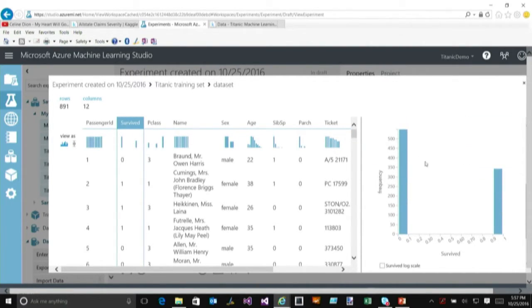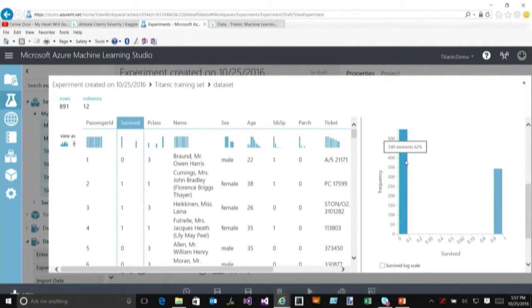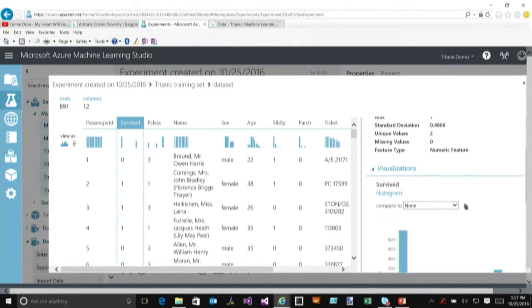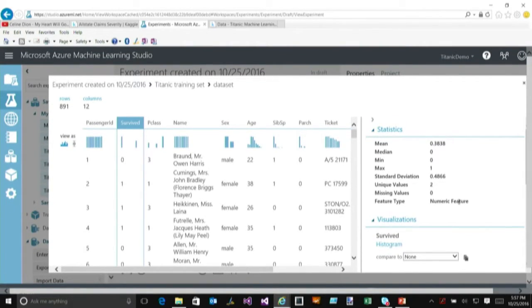You can see in this data set, 62% of the people tragically perished and 38% survived. So you can get a sense for the relative proportions there. So we are going to change this from a feature into a label, is one thing I see that I'd want to do with this.